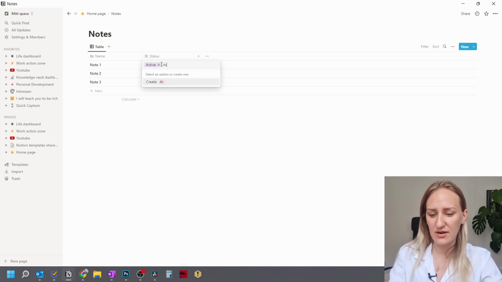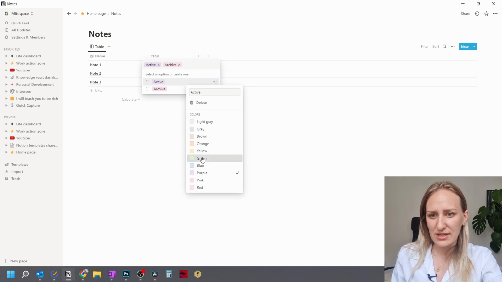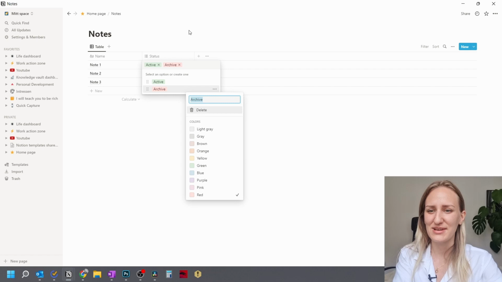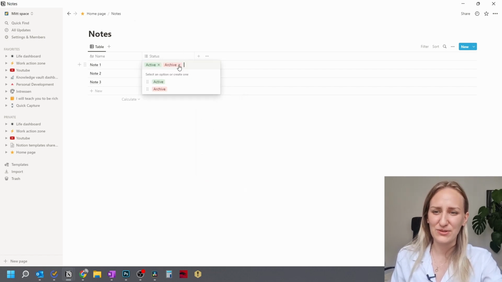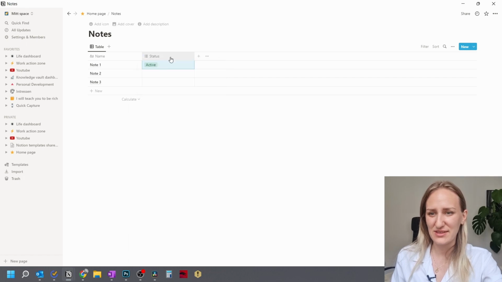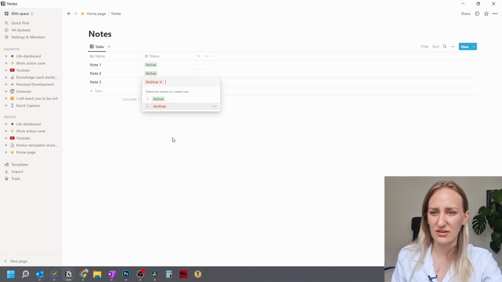And then let's do archive and create, enter. So now we have two different statuses. Let's change the active one to green, and let's do the archive one red, just so they're easy to distinguish between. This note might not be useful for it to have both statuses, so let's do that note 1 and 2, they're active, and the third one is in the archive. So this now is a status.